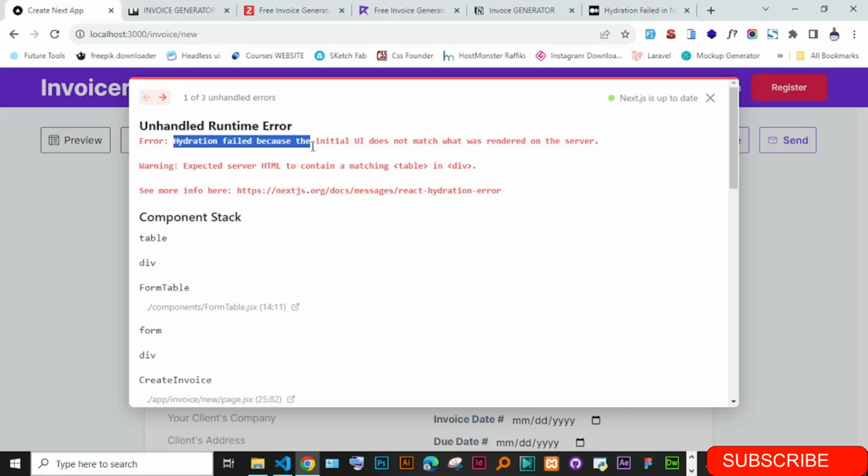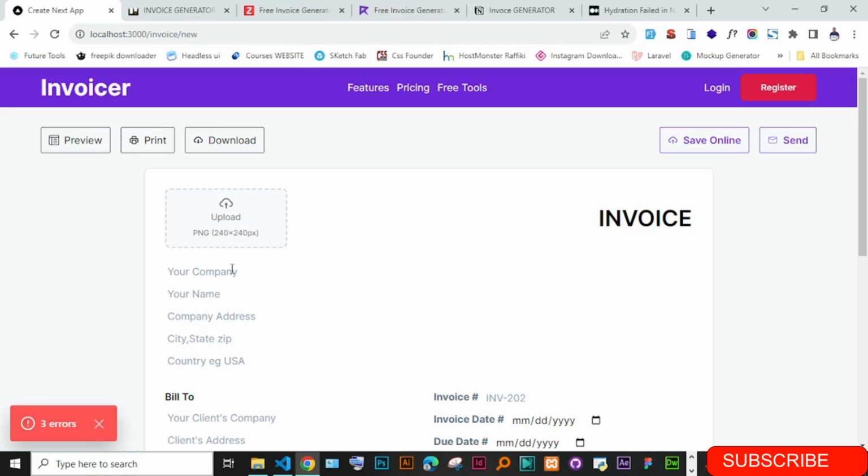If you look at what they are trying to say, they are saying that the hydration failed because the initial UI does not match what was rendered on the server. Expected server HTML to contain a matching table in the div, and so on. So let's discuss this to understand this hydration error in general, what it always means.